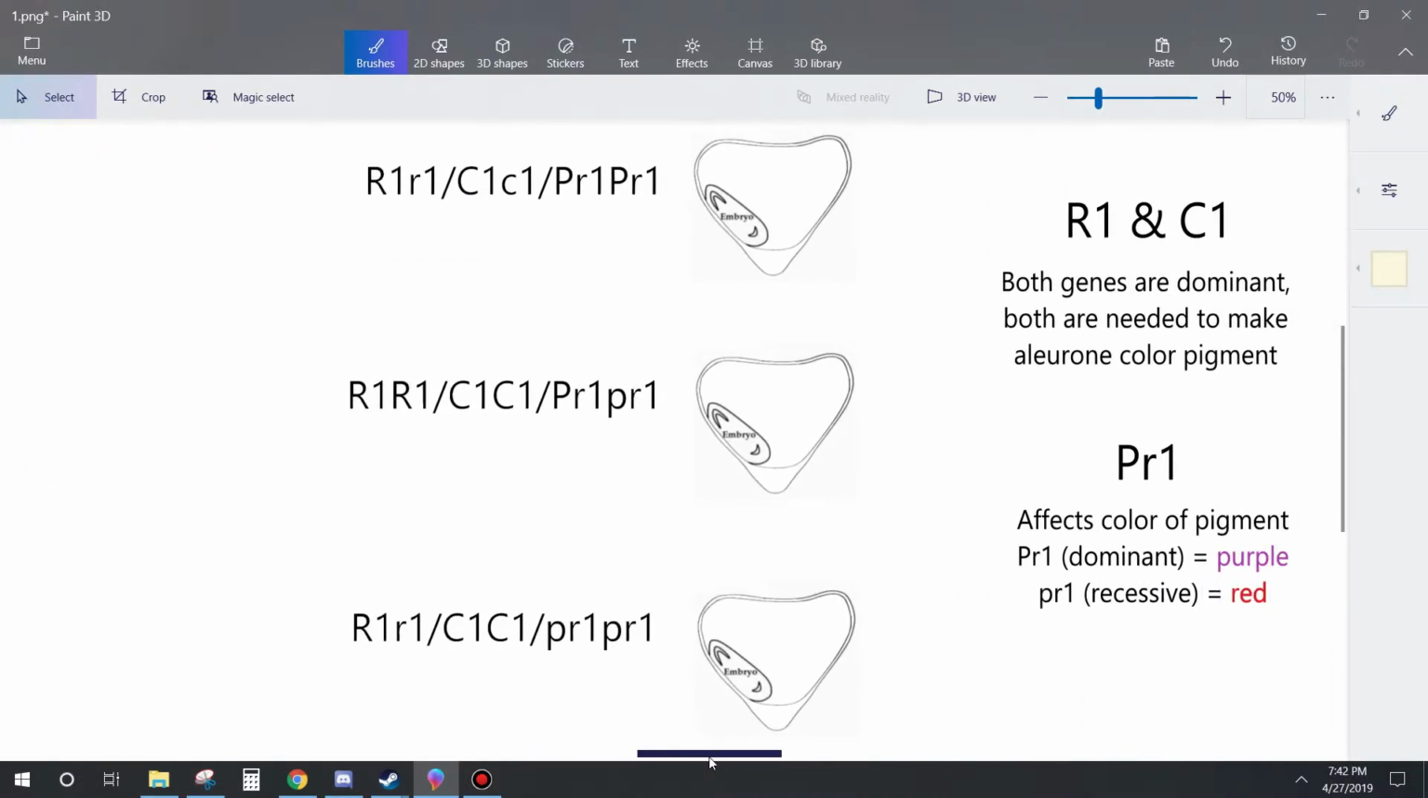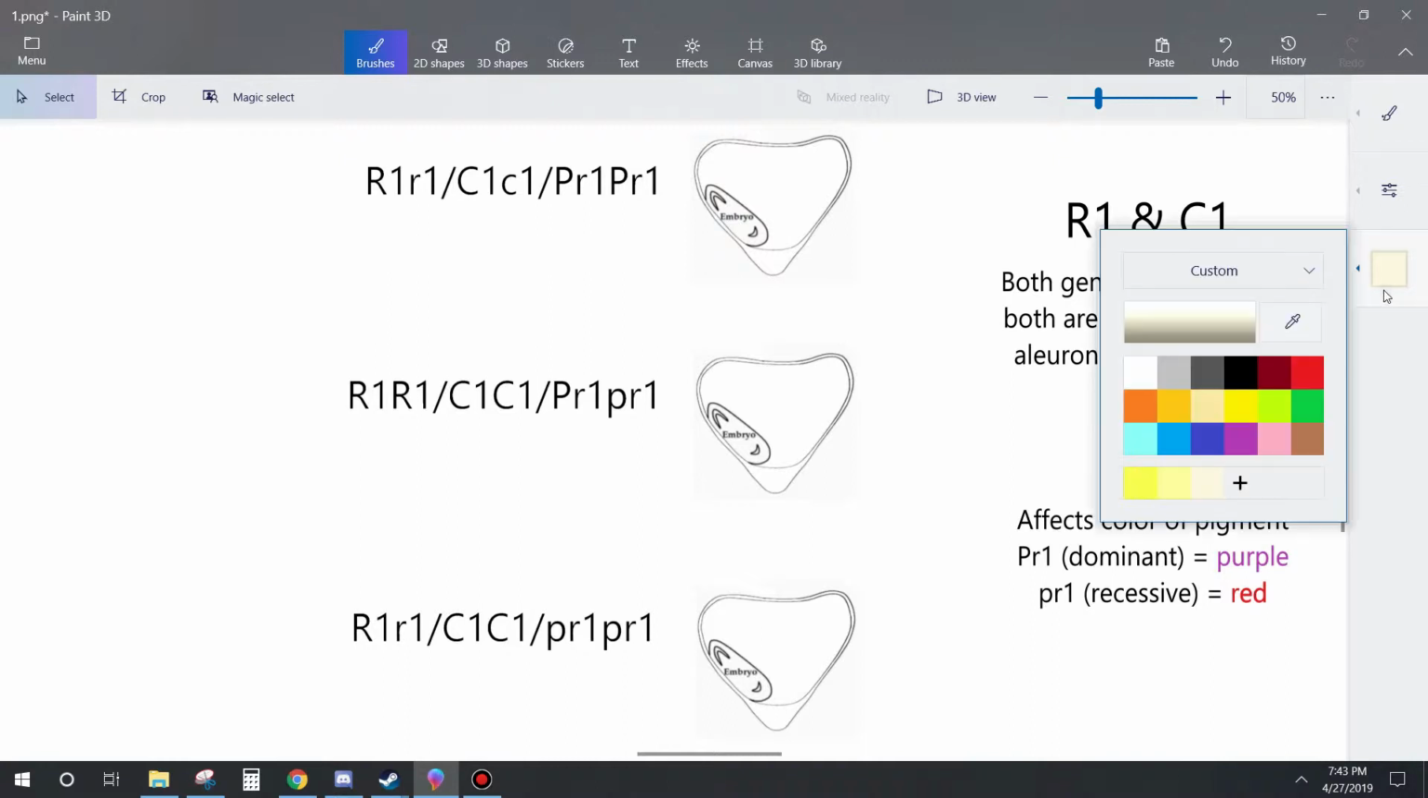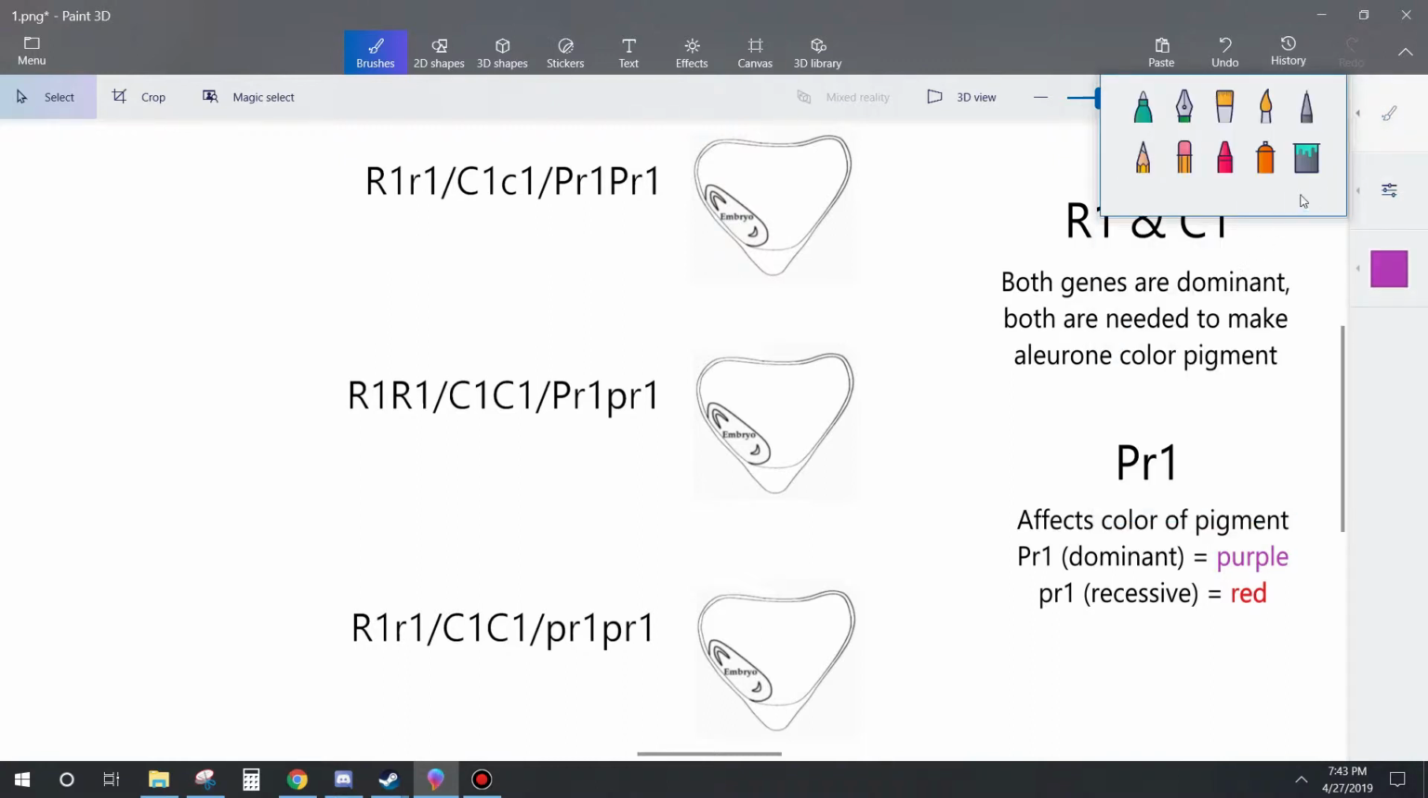So now we're moving on to R1 and C1. Both genes are dominant. Both are needed to make the aleurone color pigment. And therefore, the other one is PR1, which affects the color of the pigment. PR1 is normally the dominant, which is purple, and then PR1 lowercase, both of them recessive, will turn red.